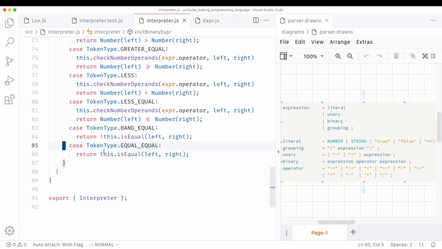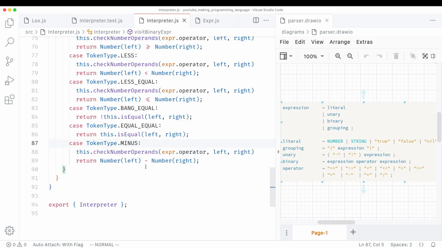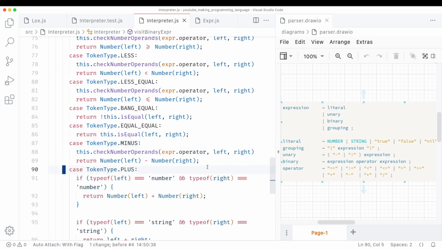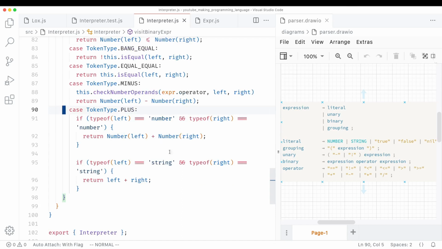Same with equal, except we basically just check if the left and the right are equal. For the minus operand, we want to do the left side minus the right side. And for the plus token, plus is a bit different. If you remember in the previous video, we said that the plus is overloaded because it can handle both numbers and strings. But the important part is that if we're handling numbers, both the left side and the right side have to be numbers, and then we can add them.